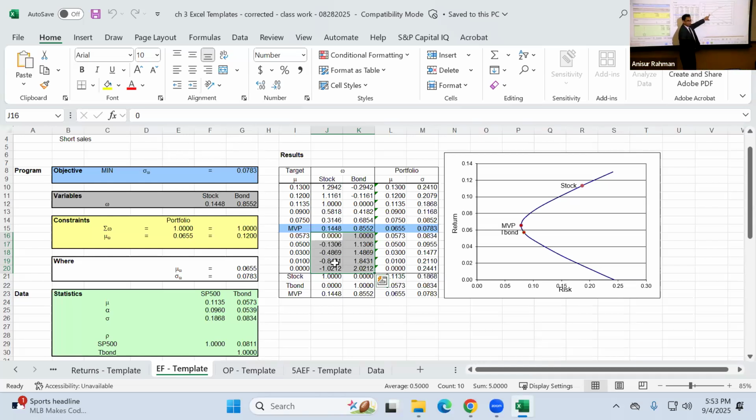And what is MVP? Does anyone remember? Yes, exactly. Minimum variance portfolio, right? And what does this mean? Minimum variance portfolio. How did we construct this portfolio? What was the objective and constraints? Lowest amount of risk. Exactly. We didn't care about returns, right? It is the leftmost. Okay.